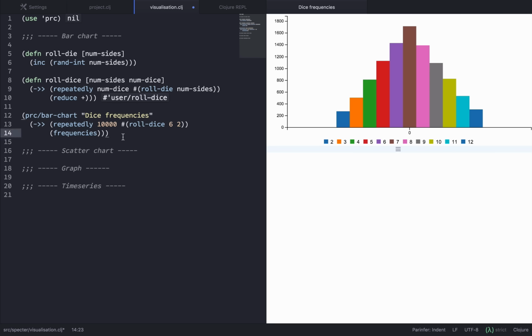Okay, so let's look at another way to visualize the same kind of data, and this time we're going to do a scatter chart instead of a bar chart.